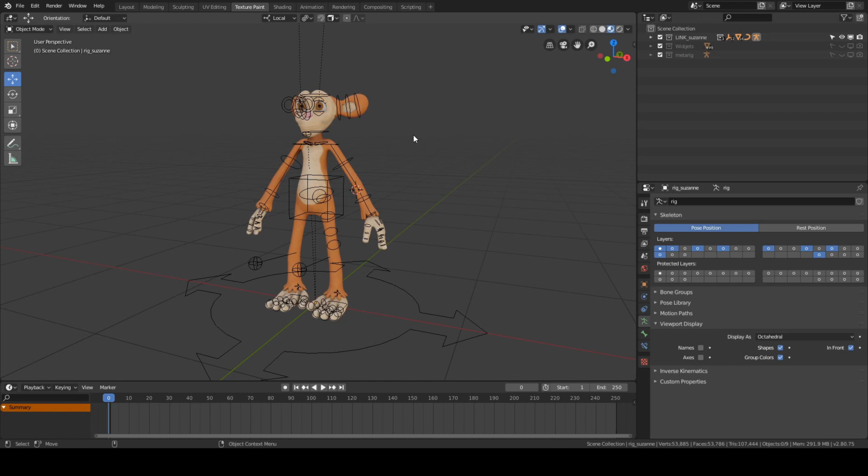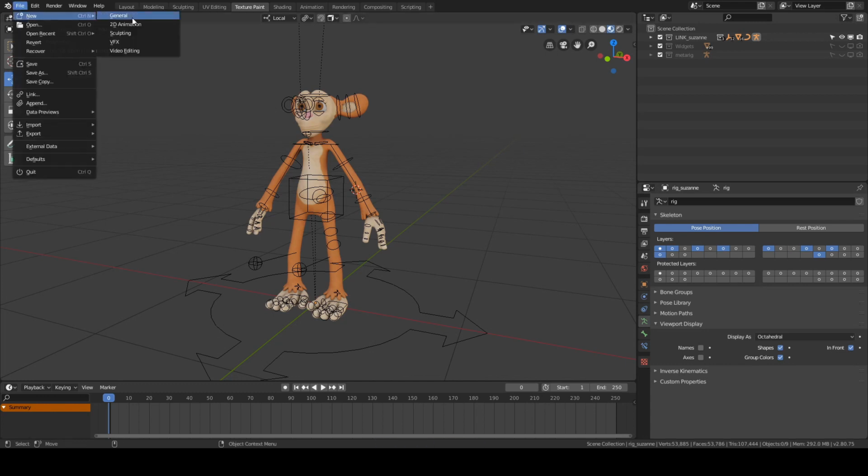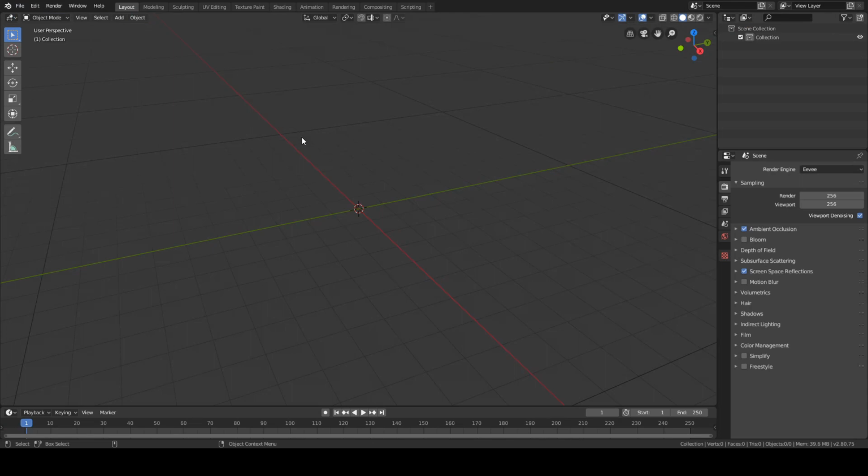We don't actually want to be using this scene here for our final animation. So I'm going to go and open up a completely new scene. So let's just go File, New. We'll just go with General. And as you can see now, we've got a completely blank, fresh scene. And this is where we're going to be doing our animation.